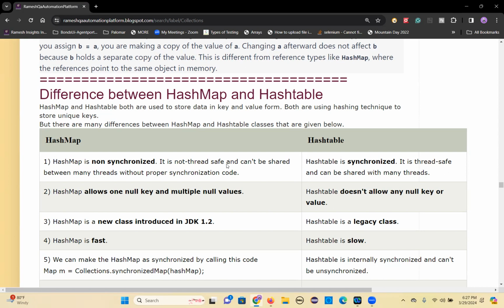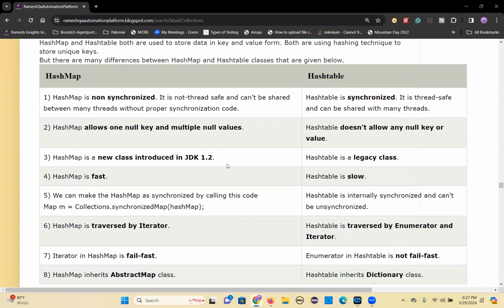We can make hash maps synchronized by calling the below code, like Map m equal to Collections. Collection is different, Collections is different. Don't confuse. Collection is an interface. Collections is a utility class. I'll discuss the difference between Collection and Collections also. Collections dot synchronizedMap. This class has all static methods.